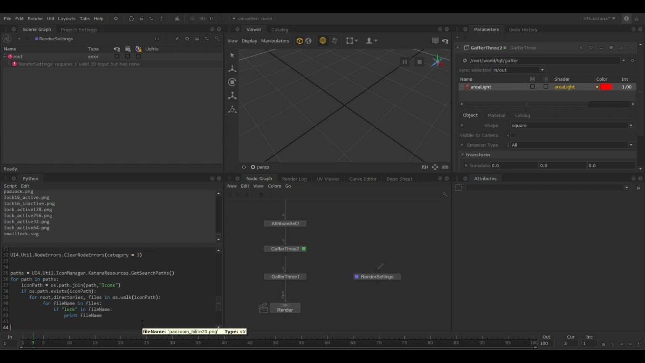Now to turn your path into an icon, you can use the icon manager dot get pixmap from path. So let's draw one of these. It will return you your map, and then you can use that.